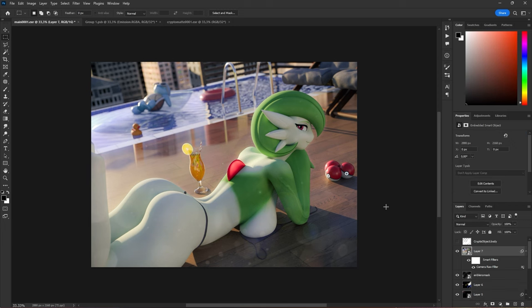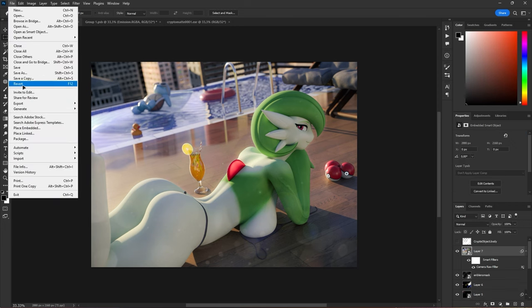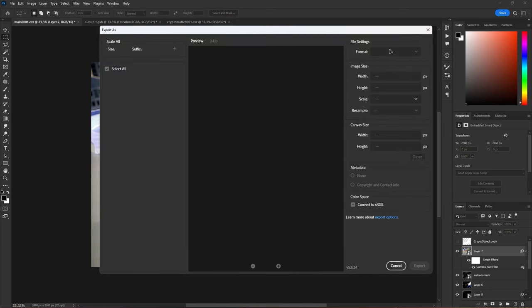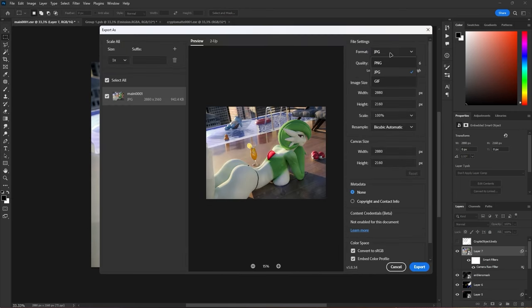Now that it's done, you can export your image. Go into File, Export, Export As, and choose your format. JPEG is usually fine unless you need the transparency, just make sure the quality slider is set to max. Then click Export.